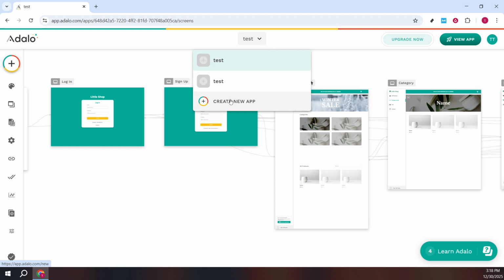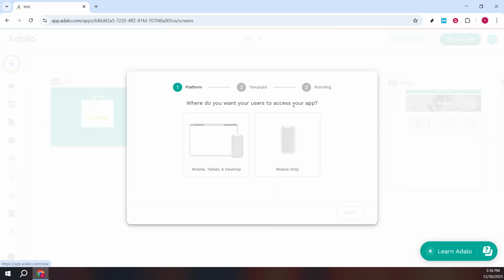Adalo will immediately ask where you want users to access your app. This choice sets the foundation for screen sizes and layouts. You'll see two main options. One is mobile, tablet, and desktop, which is best if you want a single project that adapts across devices. The other is mobile only, ideal if your audience is primarily on phones and you want to focus on speed and simplicity. For now, choose mobile, tablet, and desktop so you can design responsively from the start, then click Next.